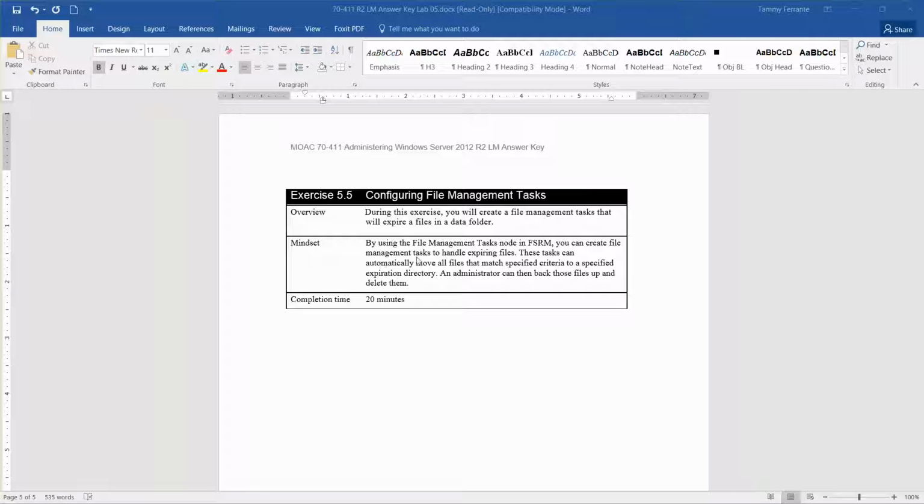The mindset is by using the file management tasks node in FSRM, you can create a file management task to handle expiring files. These tasks can automatically move all files that match specified criteria to a specified expiration directory. An administrator can then back those files up and delete them. This exercise is expected to take approximately 20 minutes.